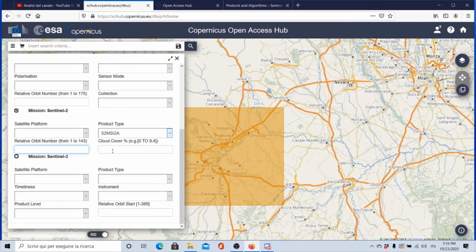And here you can search only the images that are not too cloudy. Remember that here we are facing a passive sensor that is working in the optical window. So if there are clouds, you cannot see under the clouds. Here we can, for example, put a limit, but for this first search, don't put any limit, all right? So we are searching in this area Sentinel-2 data, bottom of the atmosphere and orthoprojected, acquired in the last month.